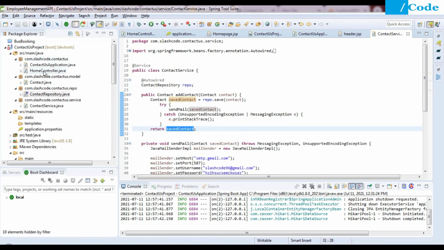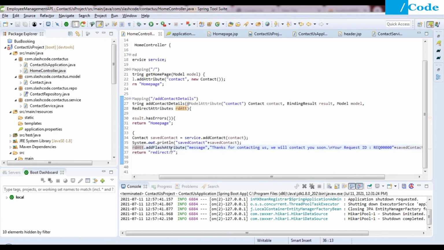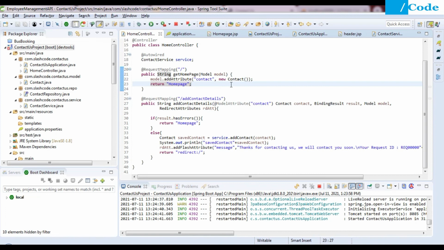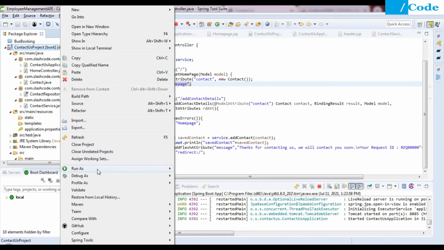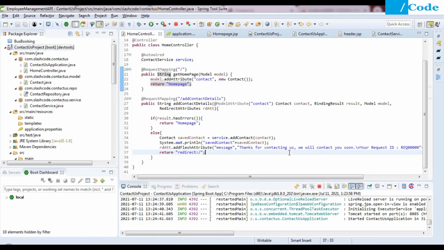In the home controller, it is printing that saved contact on the front page by using the RedirectAttributes addFlashAttribute function. Okay, now let me show you the last one, the application overview. My application started here successfully. You just need to right click and start your application, run as Spring Boot application, and it will start your Spring Boot application here. So my application has started successfully.